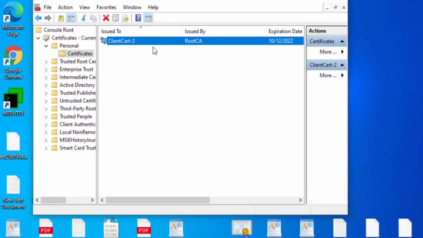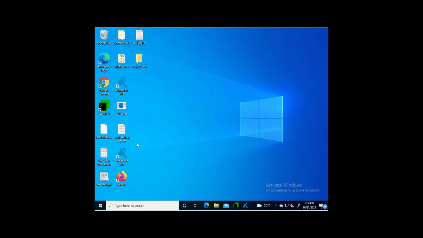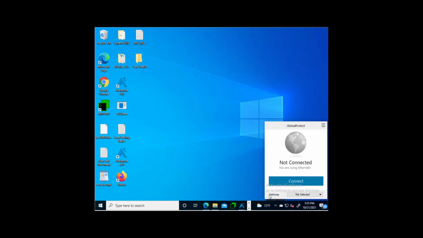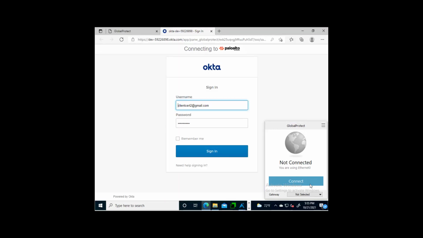From the demo perspective, here is the client certificate in the user store on the end client. Upon restarting the system, GlobalProtect connects and authenticates with the portal using the client certificate on the device. Since the gateways are set to manual, the end user has to click on a gateway to connect to, upon which the SAML authentication will take place using the system browser.